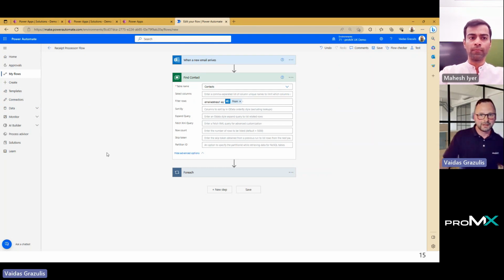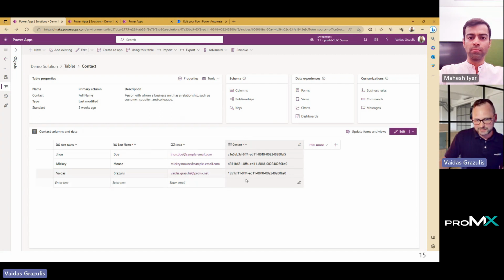So to limit that, again, we could use this option called select columns. In here, we could just provide the column logical names for Power Automate to return that to us. So another quick method here to do so. This is the property I want. So this is the ID of the contact that I want.